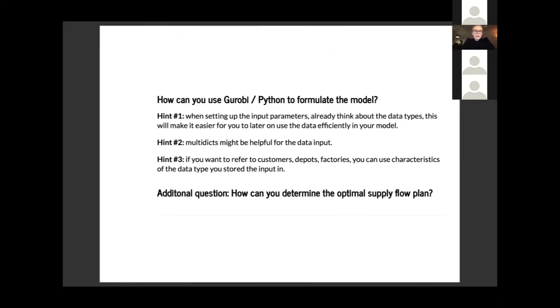And now the questions to you are how you can use Gurobi and Python to formulate the model. There are some hints in here. Basically, when you set up input parameters, already think about what you will be using those for. And then maybe multi-dicts are helpful for the data input. Hint, hint. And additionally, when you refer to customers, depots, or factories, you can use some characteristics of the data type that you stored the input in, if you did that in a smart way. And then in addition to formulating the model in Gurobi and Python, maybe you can also ask yourself how you can determine the optimal supply flow plan.